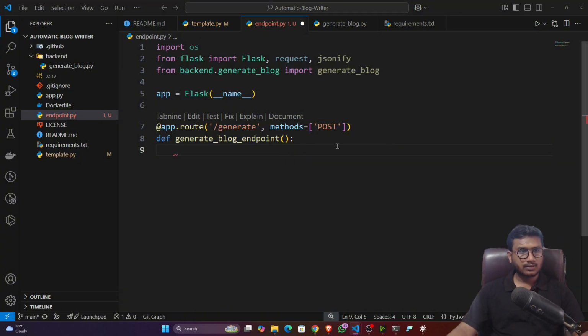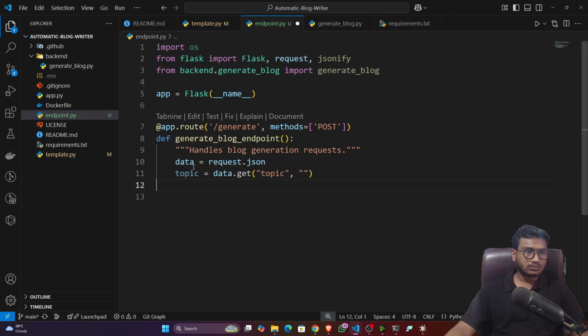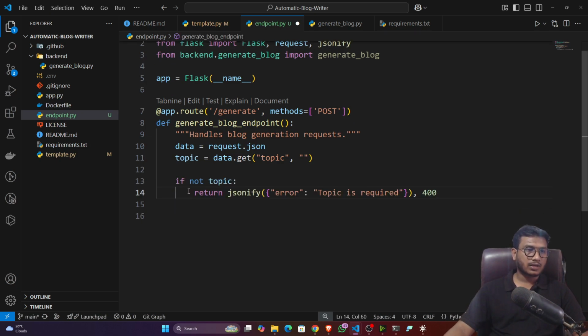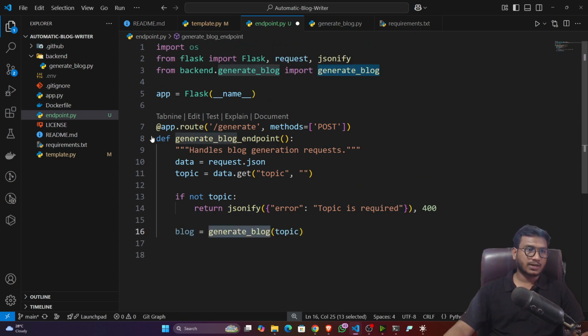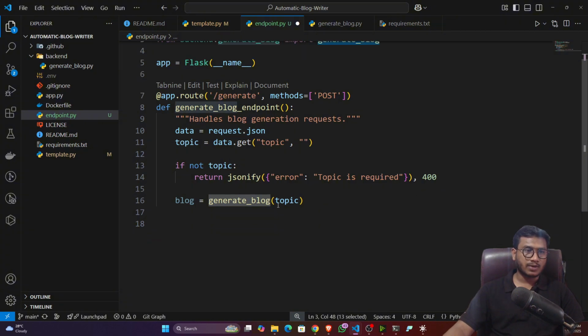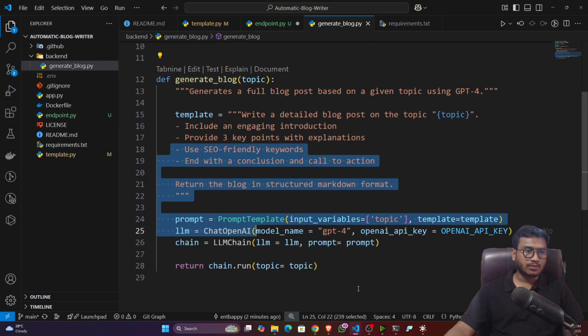First of all, it will take the input from the user. So you can see request.json. Whatever input the user passes, the topic name, it will get the data. Then from the data itself, it will extract the topic only and save it inside the topic variable. Then here I'll do one check whether the user has passed the topic name or not. If not topic, then I will raise an exception, topic is required. If they have given the topic, I will call the function generate_blog, and inside that I'm going to pass the topic name, and it will generate the blog and return it.